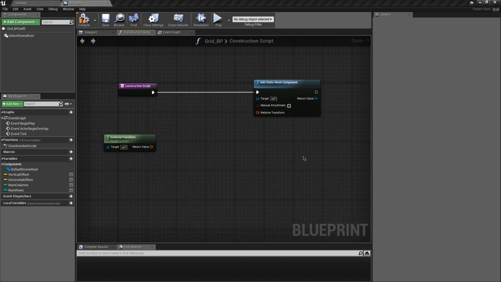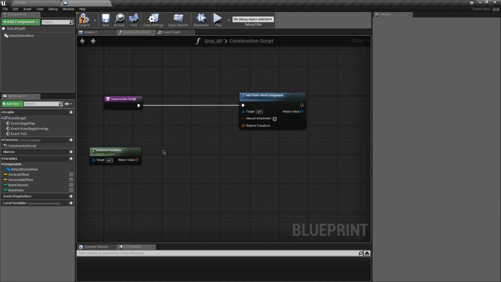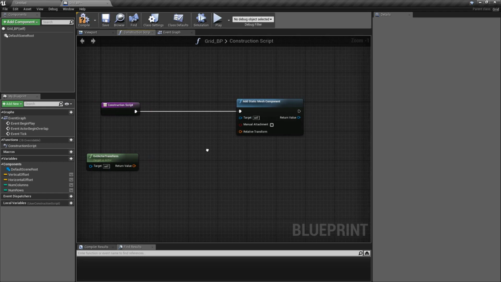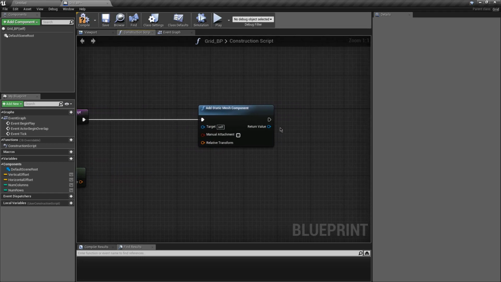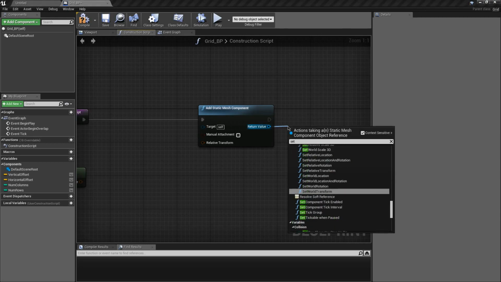Okay, let's get some cubes in here, and then once we have some cubes, we can start messing with the scaling and the spacing and get that looking right. But first we need some shapes. So we add a static mesh component, and then we need to set the static mesh of that component.